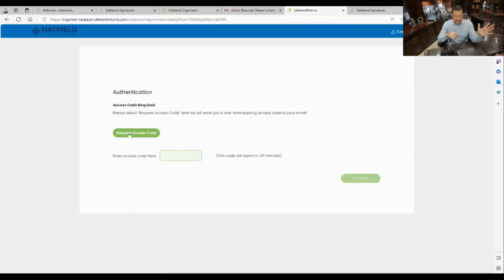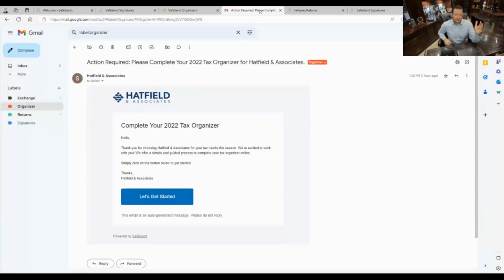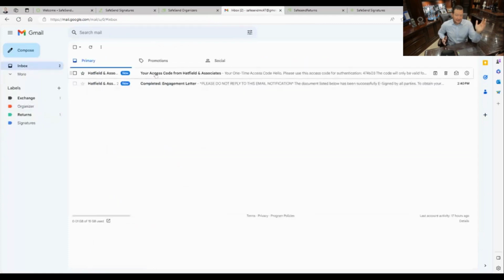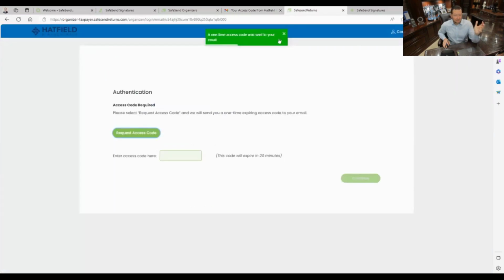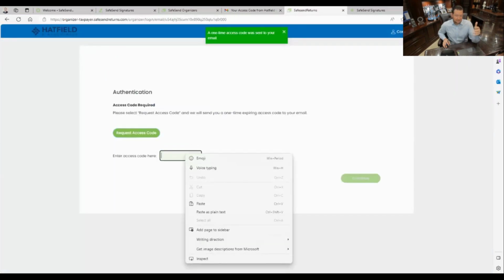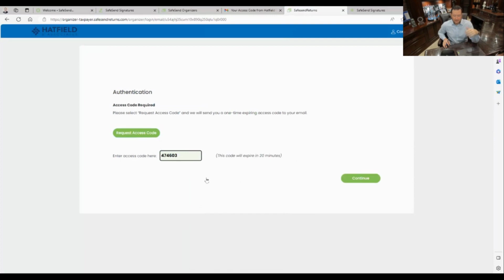Now, we have a couple options. Mike's going to do an access code here that comes by email. You can also have an access code that comes by text message. We have to have some security around this private information, but we're not going to use passwords or logins that clients can't remember. We're going to send them an access code by email or by text. Mike's going to put in the access code, and that's going to allow him to continue on to the next step.